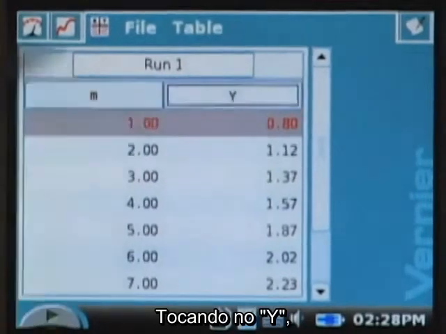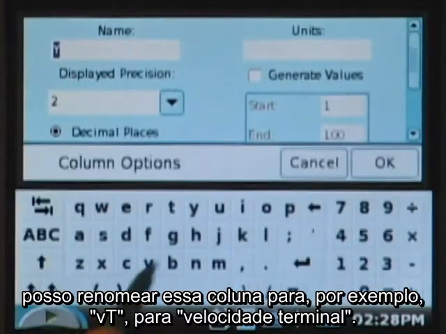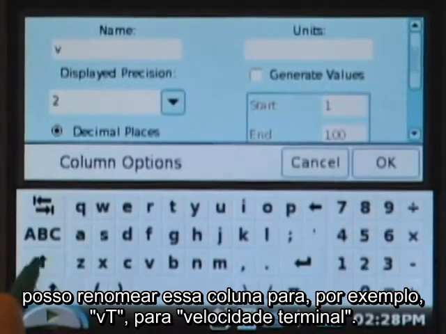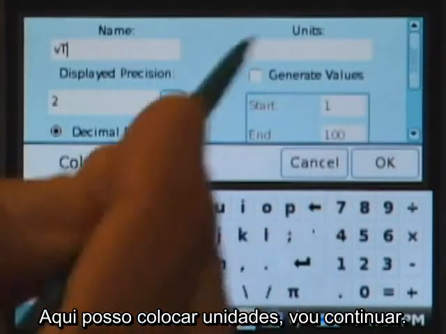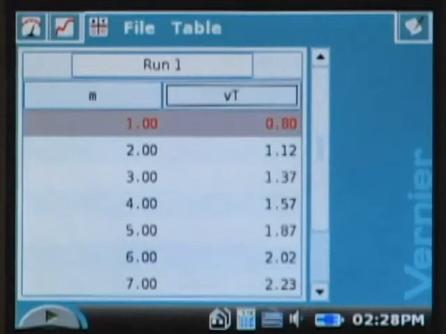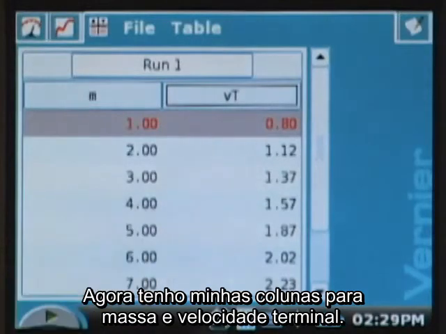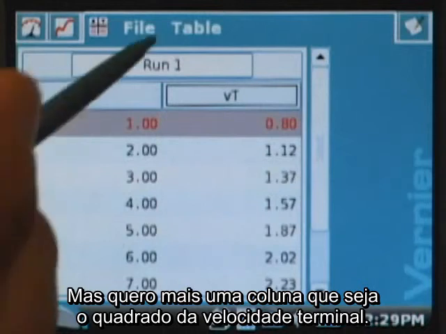If I tap on that Y, I can rename that as, oh, say, VT, meaning terminal velocity. And I could enter units. I'm going to keep going. Now, I've got my mass and terminal velocity columns. Now I want another column that is the square of the terminal velocity.